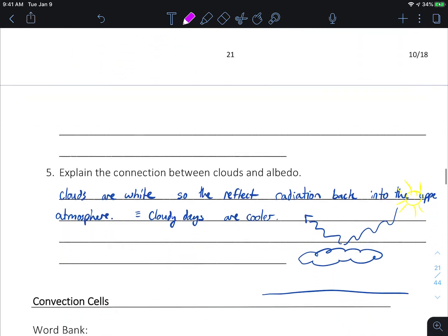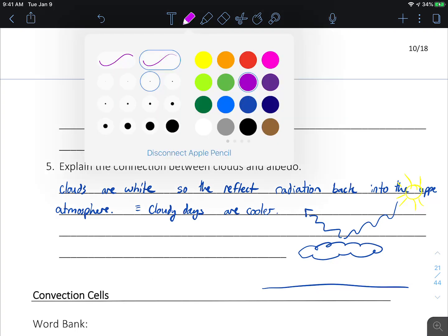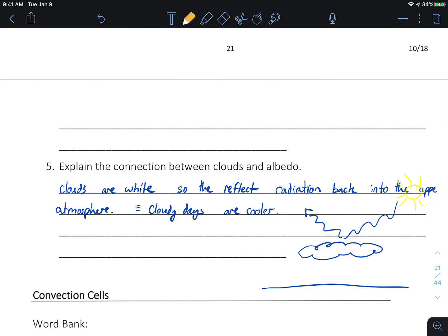I'd like to talk about clouds in this last question. So let's think about clouds. Clouds are white, so they reflect a lot. That means that their albedo is fairly high. So when those clouds are up in the sky, you'll actually notice that the day will usually, on average, seem to be a little bit cooler, because those white clouds are actually protecting you from the sun's rays. They'll actually be reflecting that energy from the sun back into space, or back into the upper atmosphere.